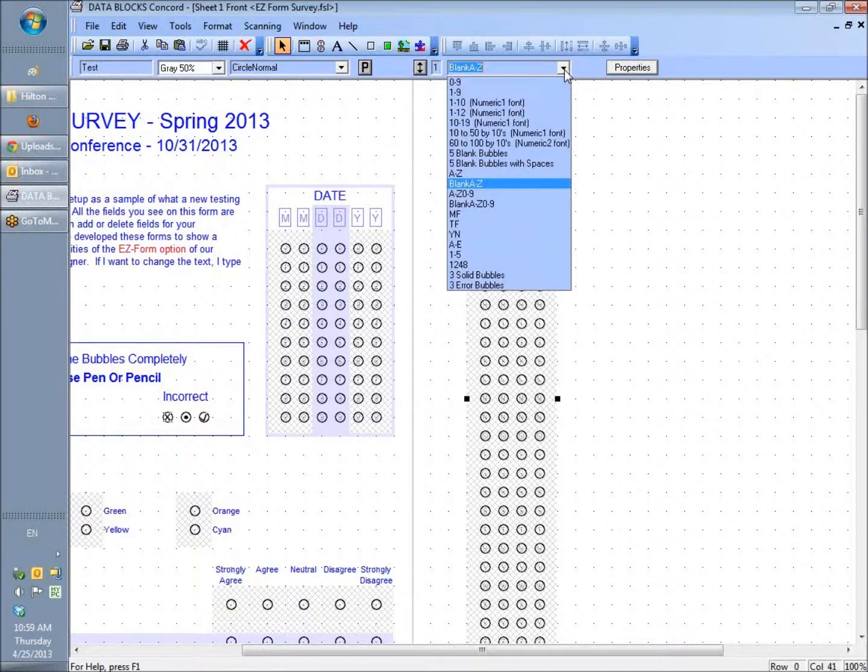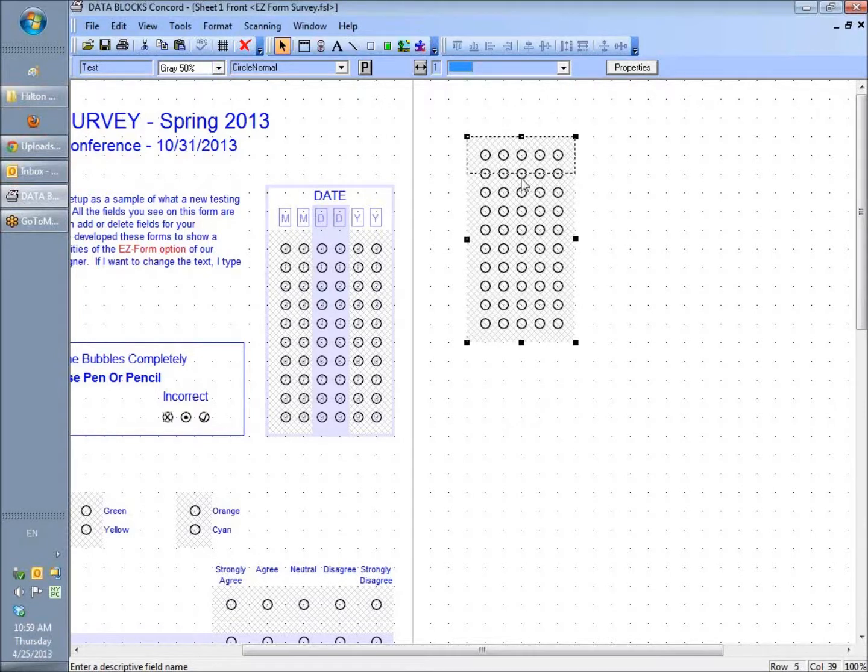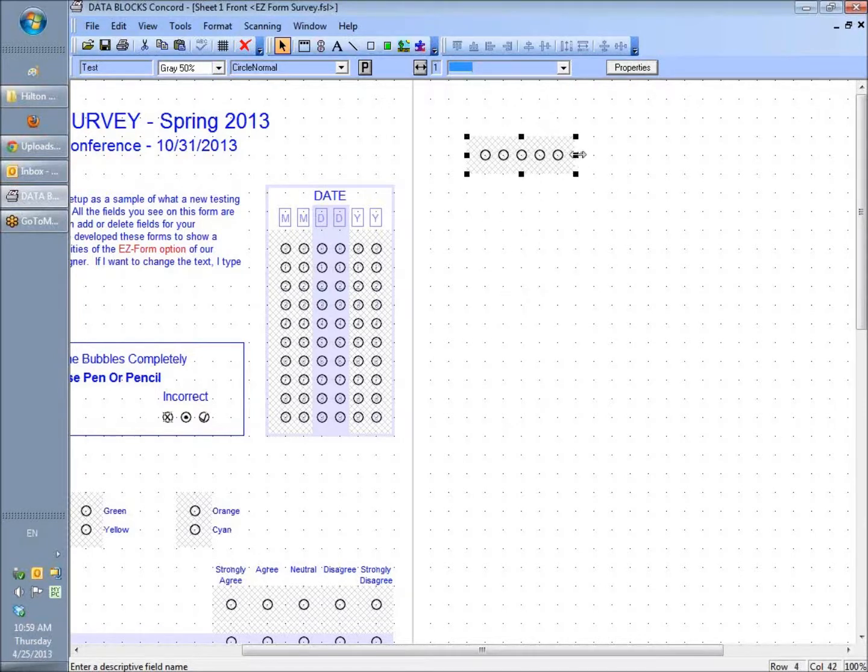But let's go and look at something else that's very interesting, and let's talk about 5 blank bubbles. Okay. When I say 5 blank bubbles, and I'm going to make it horizontal so that my 5 blank bubbles are across the screen, because this is a horizontal field, I can modify the number of rows by just dragging the handle just like a box. Okay. If I go to the right handle and I drag that, nothing happens.